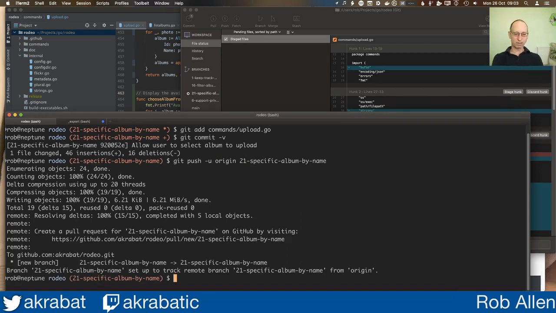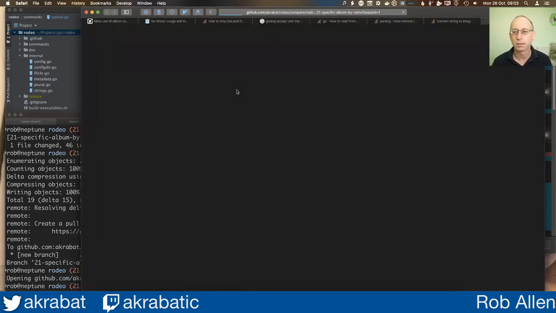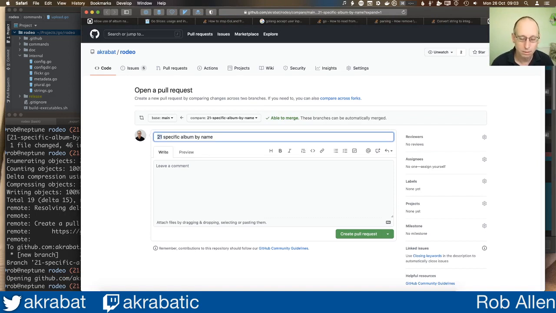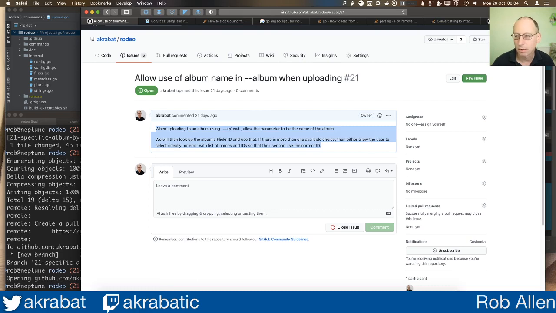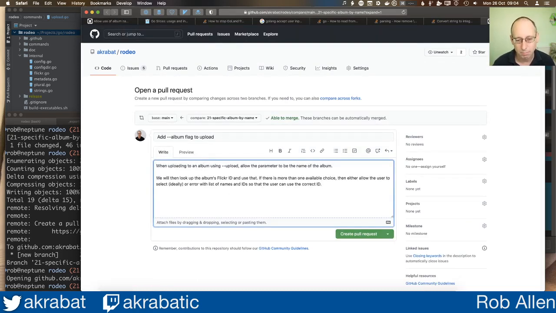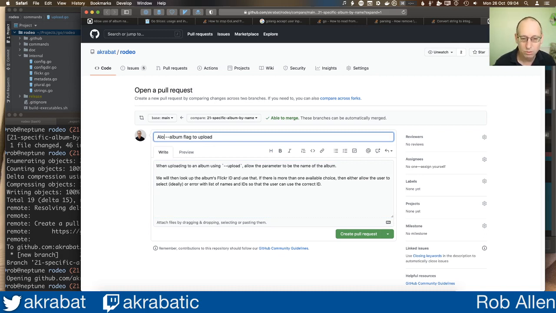And there we go. So now that's up on GitHub. gh pr create. Base is not develop for this one, but the base is main. Let's create a pull request. Add --album flag upload. I say this is number 21. Let's grab that because we've basically done that code. I'm uploading album. I'm not uploading album. Oh no, it's not that. We've already got that. It's allow selection by name with --album parameter.